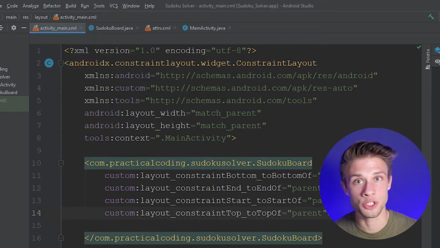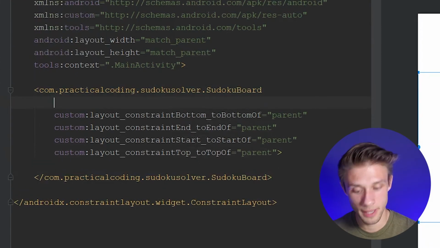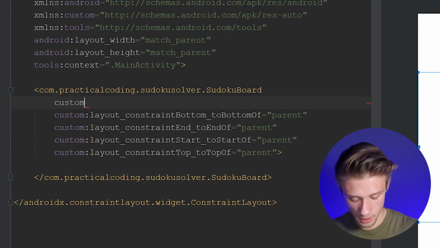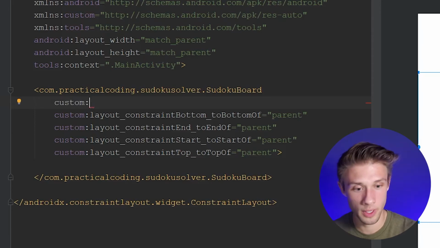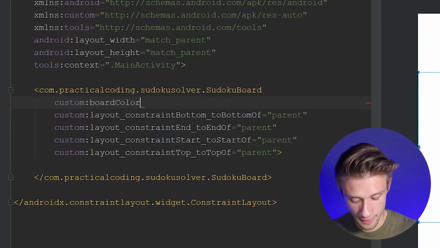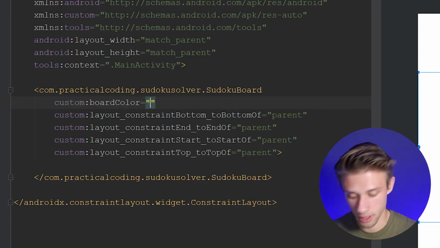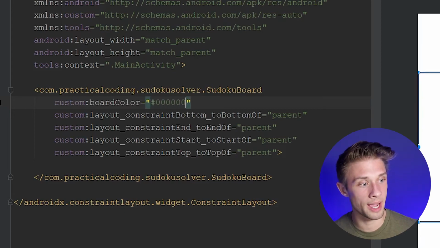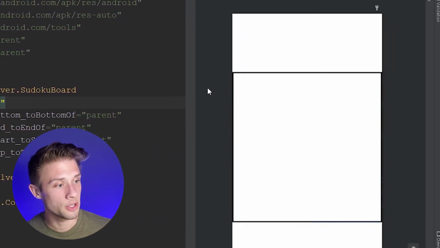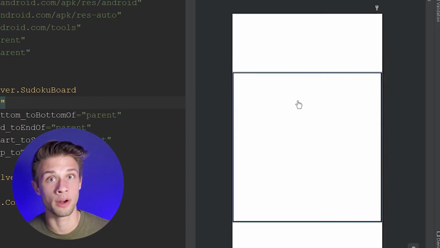So now that we have our constraints for the Sudoku board, let's actually define the color of it. So if we come down, we can type in custom, colon, and if you remember, the attribute we defined in our adders.xml file was board color. So we're going to go custom, colon, board color, and then we're going to define a color. I'm going to make it black, so we type in hashtag 123456 for black, and if we come over to the design, you can see that we have this black square out on our design now.